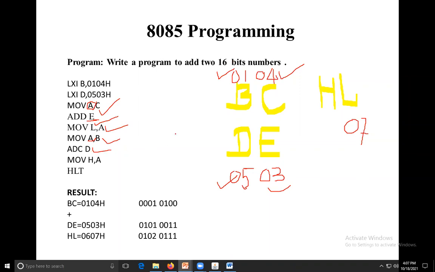So what is the answer? The answer is 06. So the H register contains the value 06, and the L register contains the value 07. So you will get the answer 0607 in the HL register.